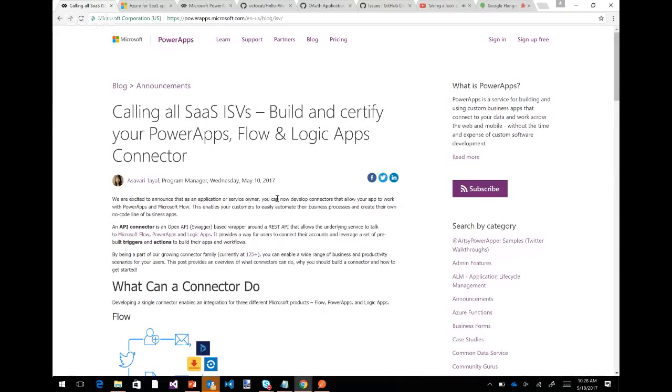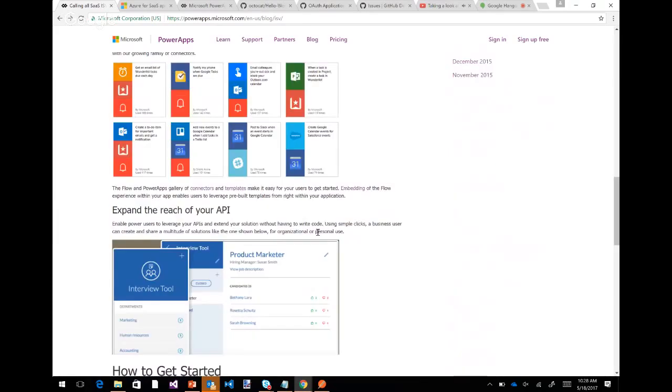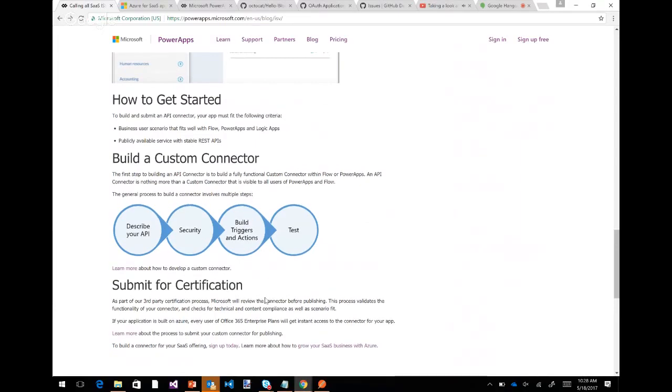So this first screen that hopefully everyone can see is the PowerApps blog. As I mentioned, we announced this last week at Build, and I'll share these links later, but if you go onto the PowerApps blog, you can get more information, as I just talked about, on what a connector can do, why you should build it, and ultimately how you can build and submit the connector. All of this blog post actually links out to more information in our help documentation as well.